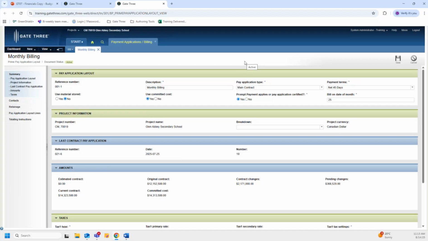The project team does not create this. However, as the PM, you want to come into the layout and review everything to ensure that it is correct. Right now in the layout, we're in the summary section, as highlighted by this light blue highlight. When we're in this section, we want to confirm or review the description, the application type, and the payment terms, which is typically net 45, but it's dependent on your contract.